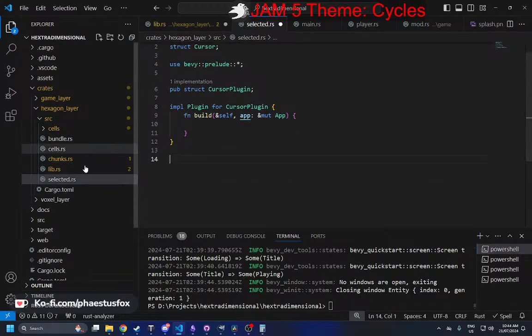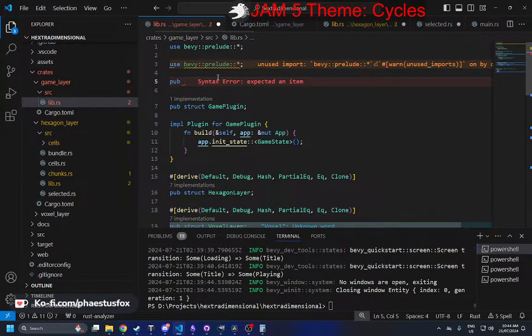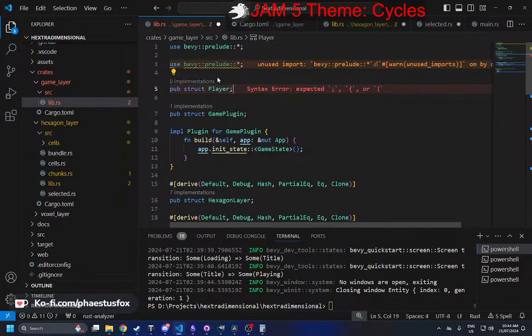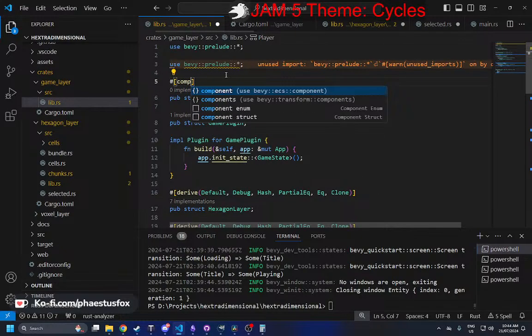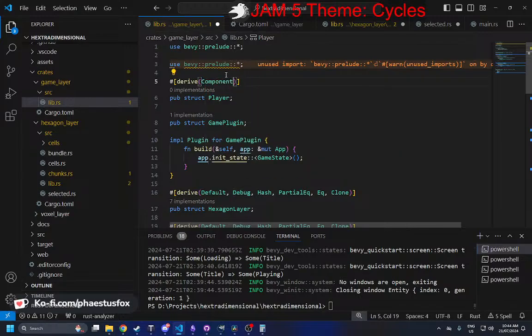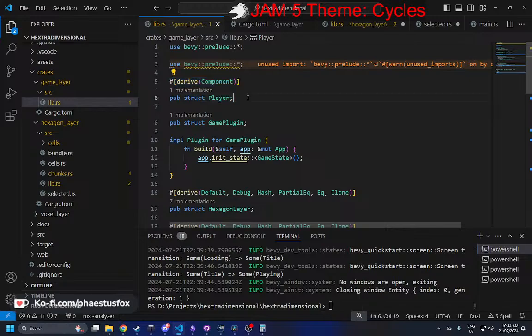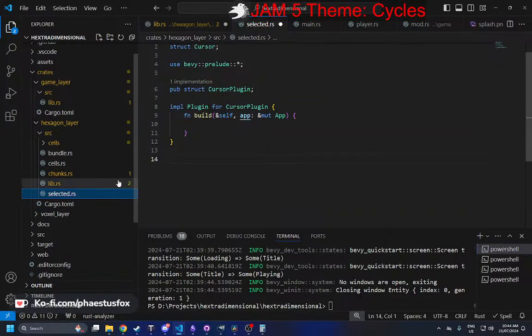So in our game layer, we need to have the struct for the player. Pub struct player. Right, and this is just a derive component. The idea being that this is going to be our canonical player. Anything in the other two layers that needs to refer to the actual player entity is going to use the thing flagged as player. So then we need to come back down here and go back to our selected.